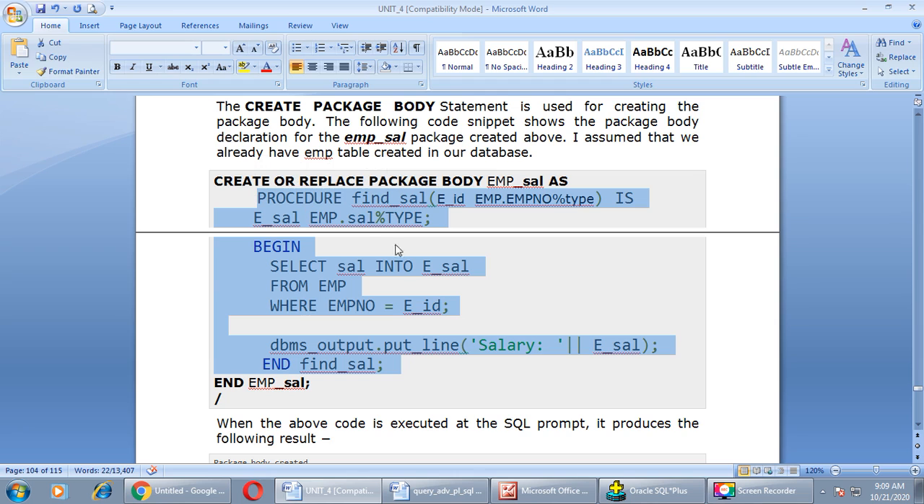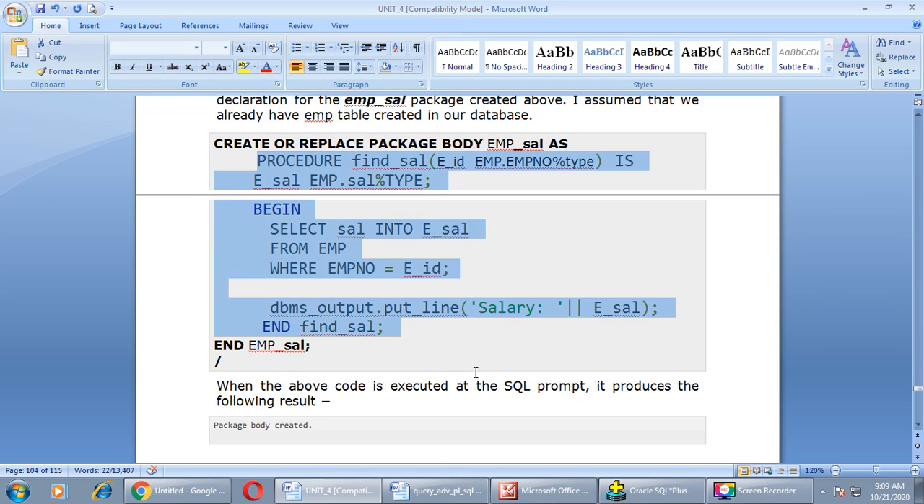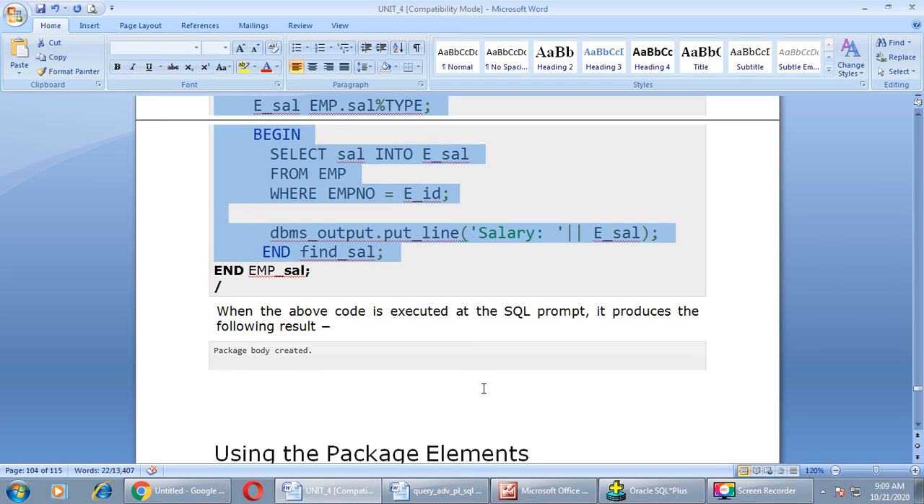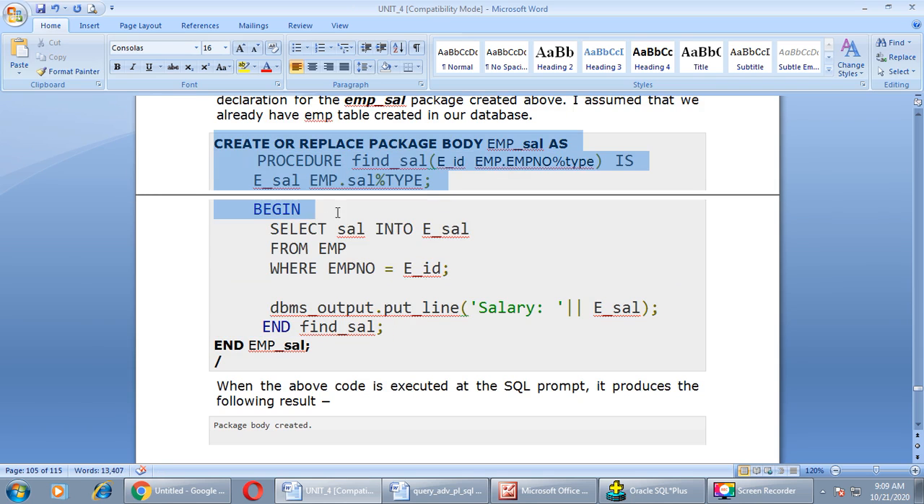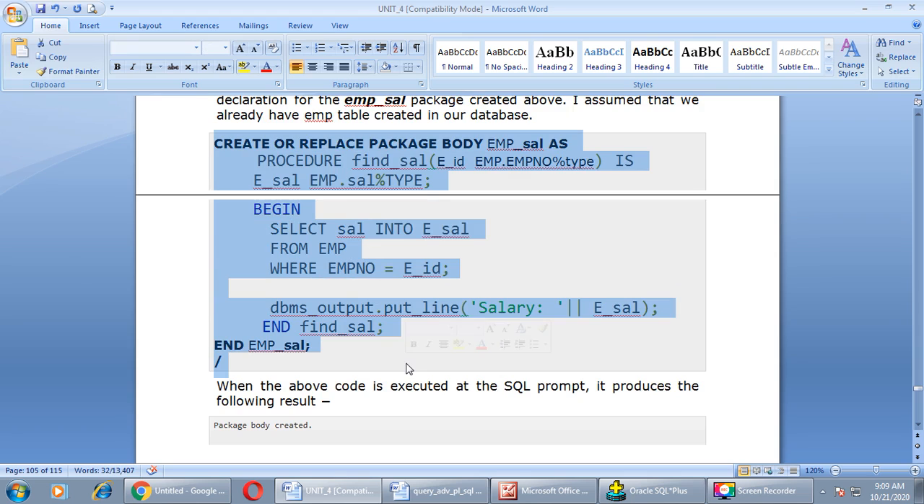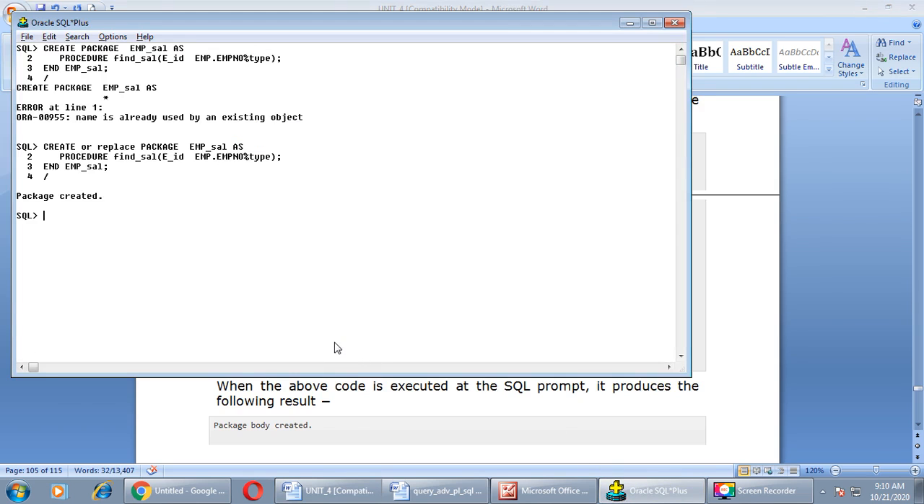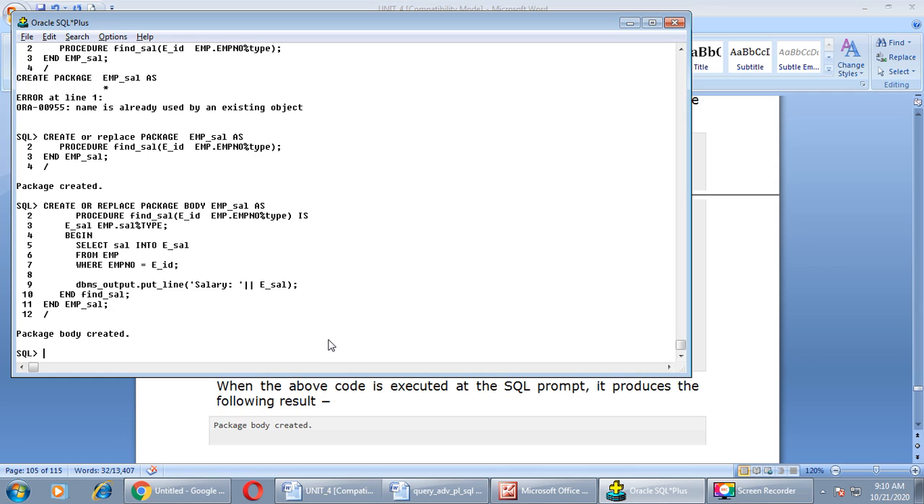When the above code is executed at the SQL prompt, it produces the following result: package body created. So let us create it. Create or replace package body. Here it is. Okay, package body created.